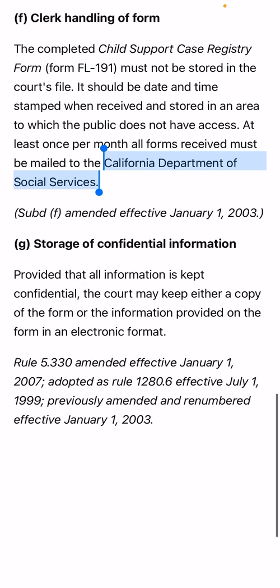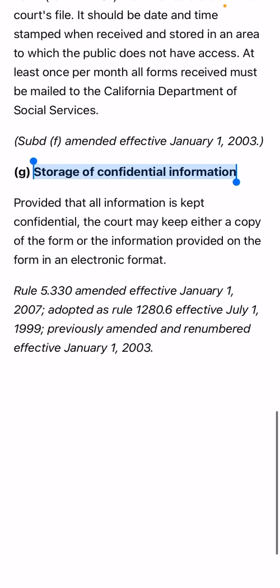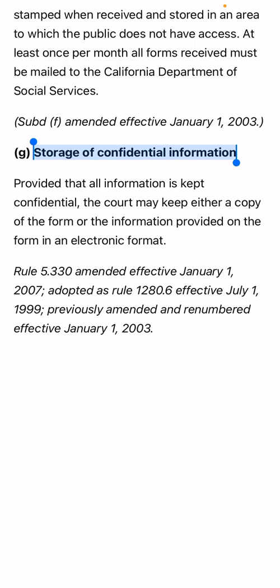So, letter G, storage of confidential information. Provided that all information is kept confidential, the court may keep either a copy of the form or the information provided on the form in an electronic format. Okay?